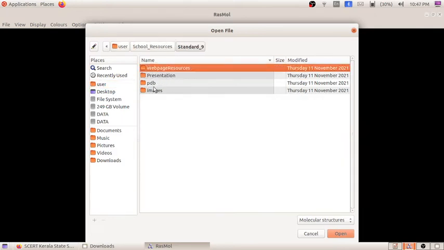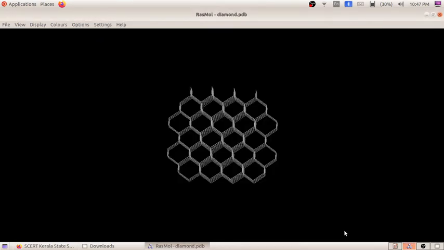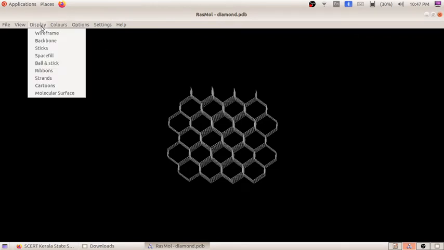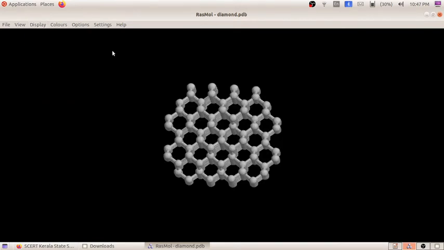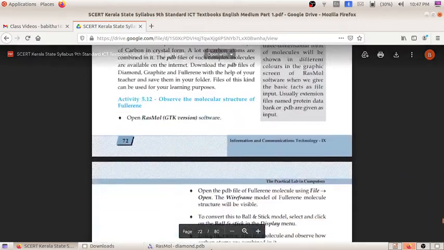In Standard 9, you can see a folder named PDB. When we click here, you can see the different molecules. From there, I am going to select diamond and click on Open. You can see the diamond over here. If I want to see it in a 3D option, you can see here Display. You have to select ball and stick so that you can see the diamond more clearly in 3D. Here, you all will know that it is a combination of carbons.